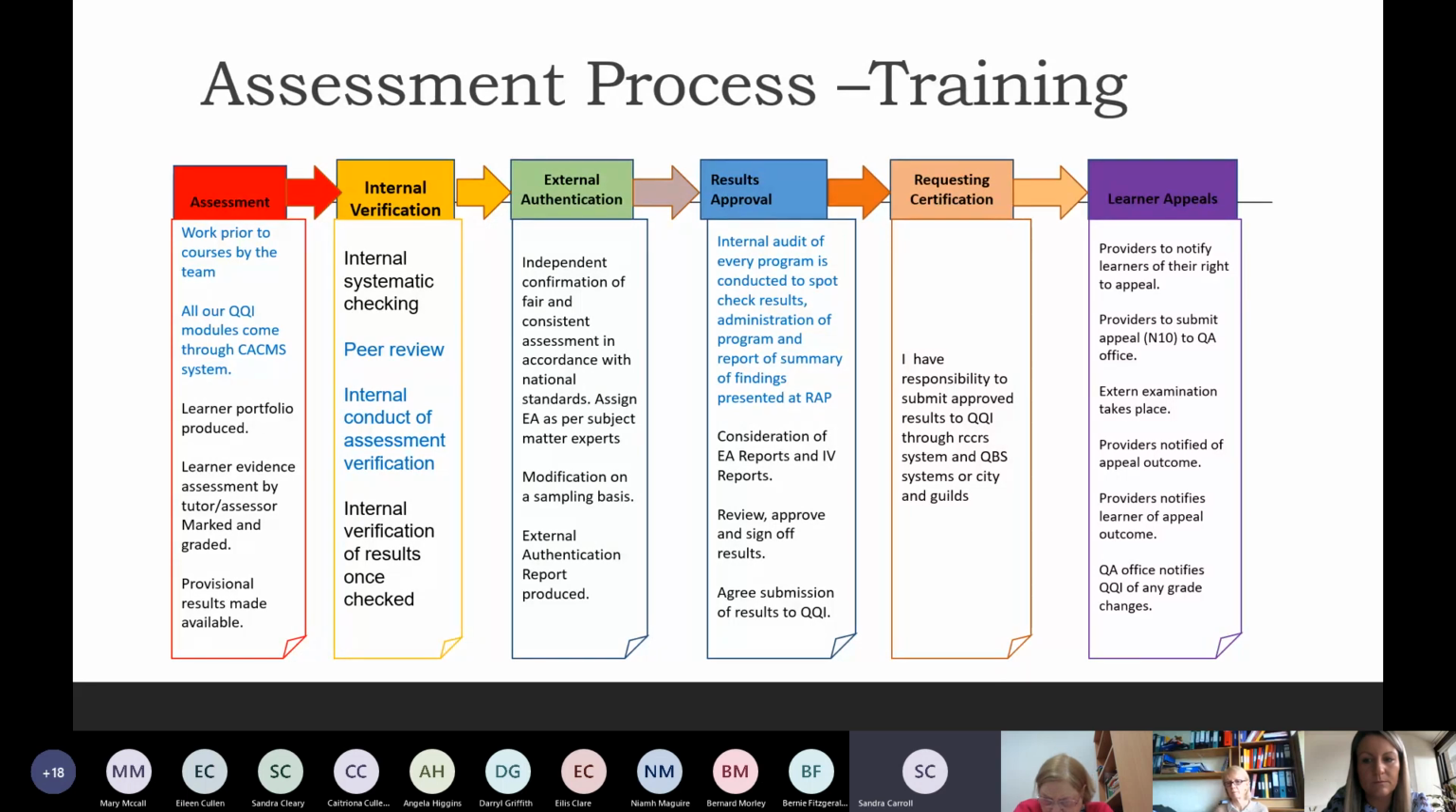Requesting certification, we run it through an RCCRS system, and then we have to upload it to a QBS system. So there's two different systems that we have to integrate in order to get certification. It's a little bit more tricky, but it does mean that we have our results already aligned on the F12 that comes into us.